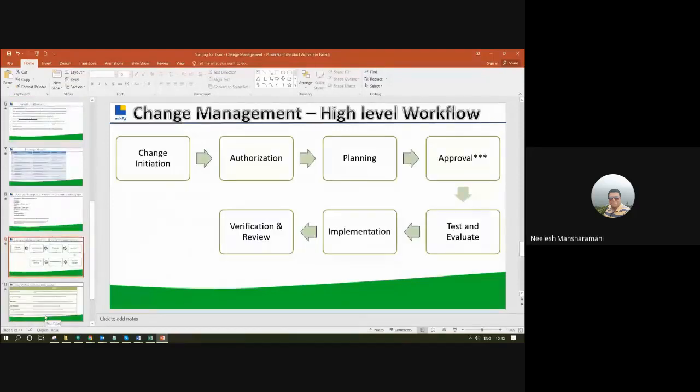Workflow, very high level. Change initiation, authorization, planning, approval. Now, approval can be a pre-approved change, a normal change, or an emergency change, right? So all have different levels of approvals. Then you test and evaluate, you implement, verify and review. Okay, and then close it, obviously. So that's the very high-level workflow of a change.